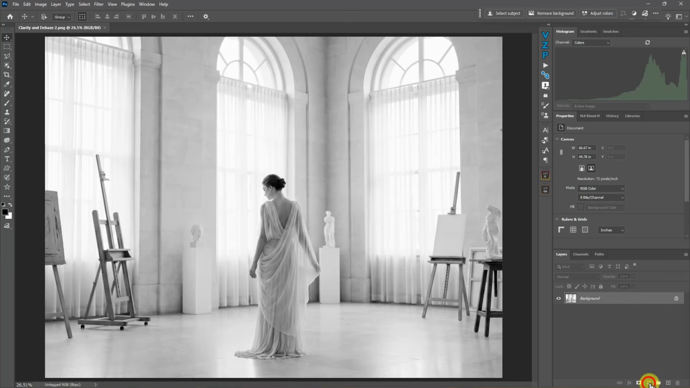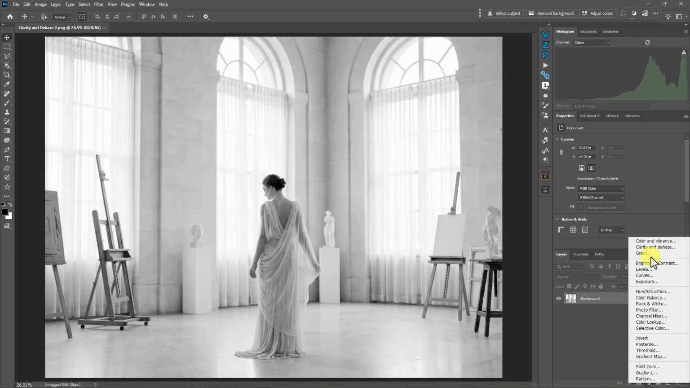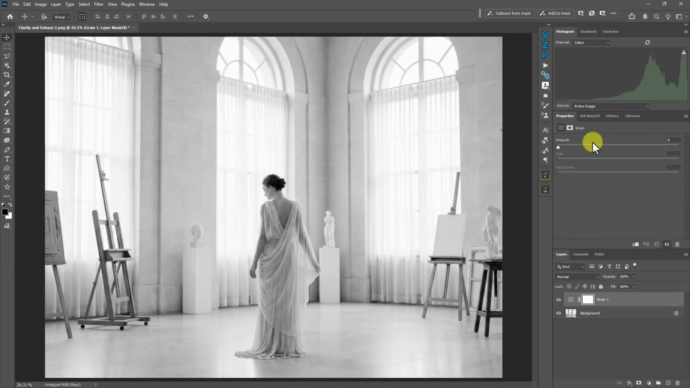So what I'm going to do is I'm going to go to the adjustment layers and put on grain. You also see clarity and dehaze. I've got another video on that. It'll be in the description below. It's a companion video to this. I'm actually going to take this image a little bit further with clarity and dehaze in that video. But for now, grain. We're going to click on grain, and when you click on the grain, you see here you have three sliders. You have an amount slider, a size slider, and a roughness slider.